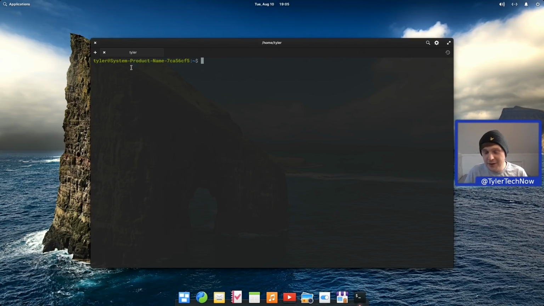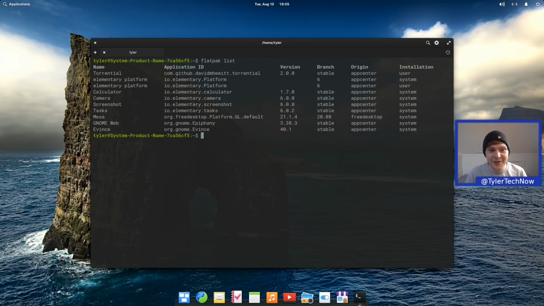Now, like we said in the beginning, all of the applications in the App Center are going to be packaged and distributed through Flatpak. So if we go ahead and type in flatpak list once more, we should have one new addition to our list now of Torrential. And there it is. So that's very cool.